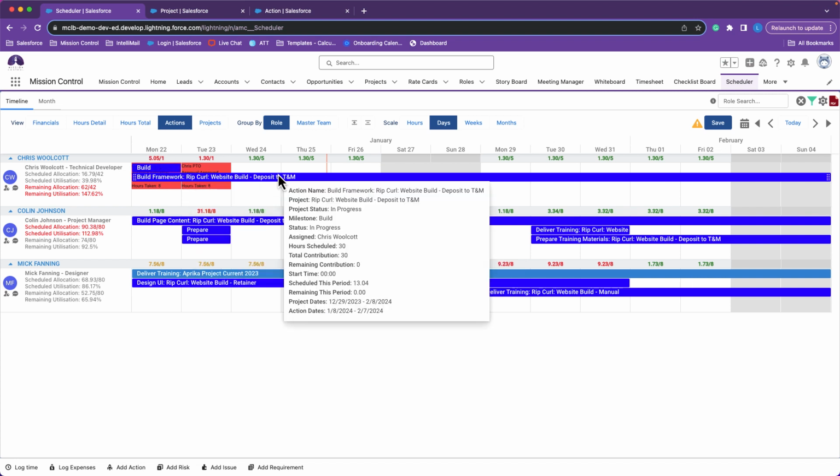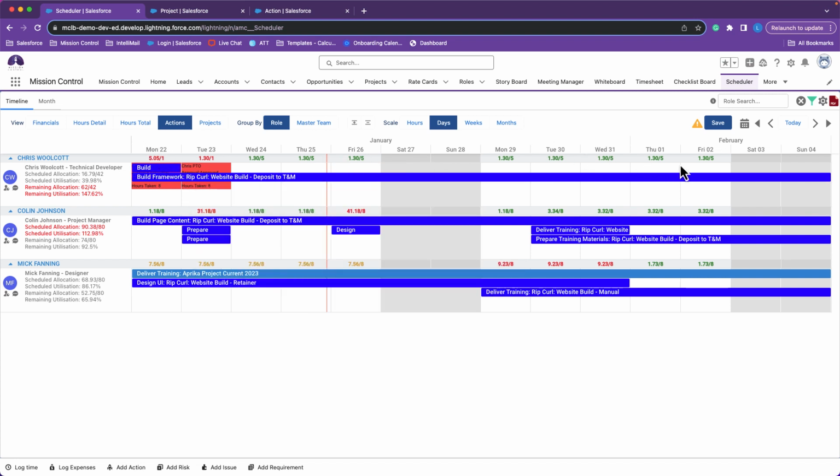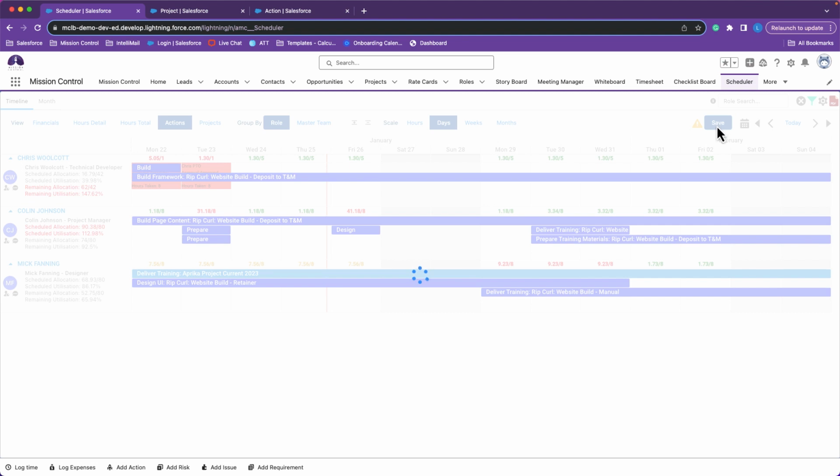And then real good view of the hour summary here and how those items were changing color as we were making changes here. So we can see I have not saved my scheduler yet based on this icon, so I'm going to go ahead and save before I jump over to the month tab.